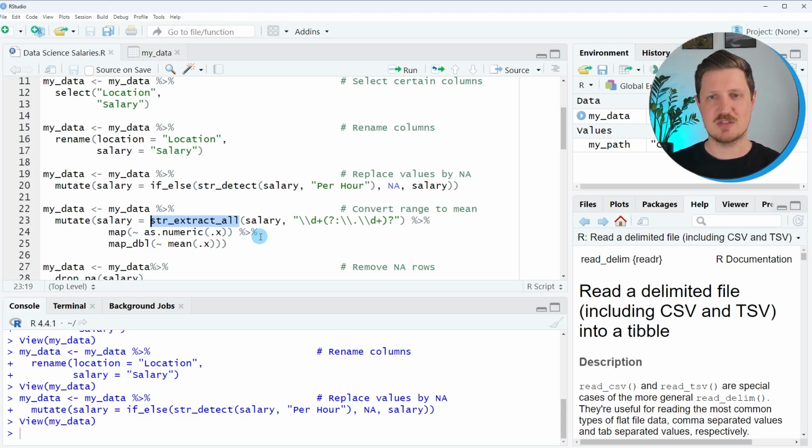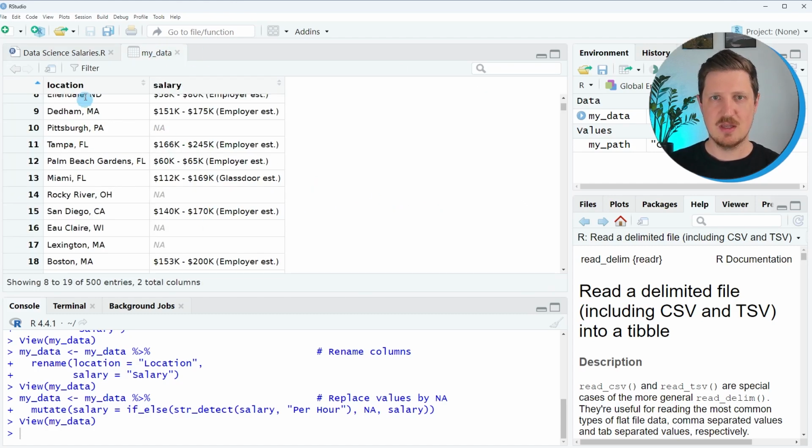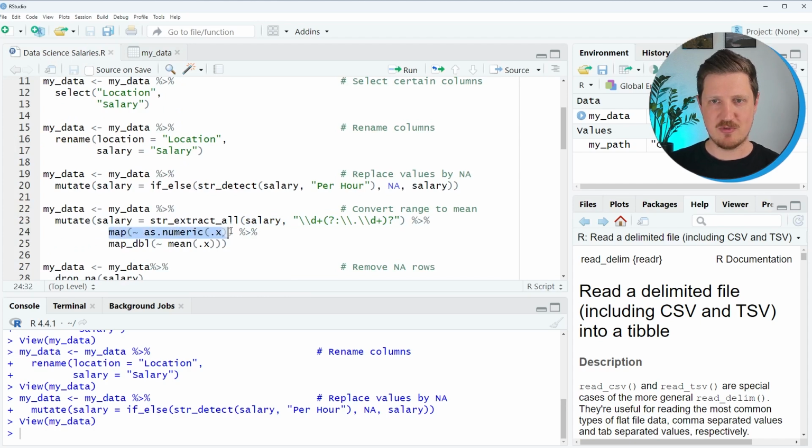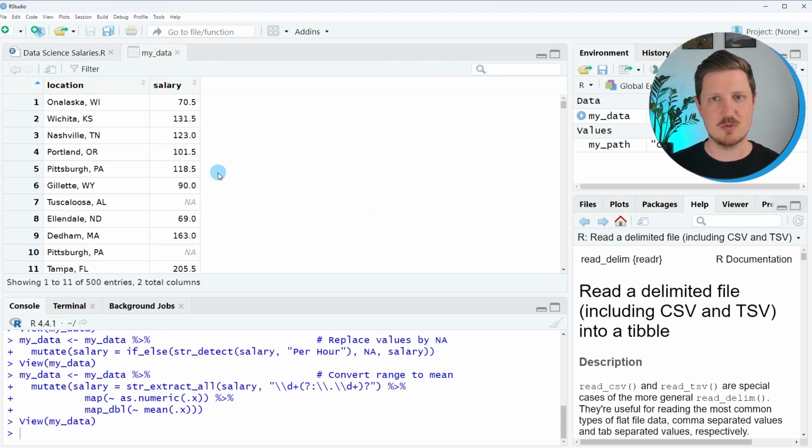function. We use this function to extract only the values in our ranges. Then in the next step, we use the map function to convert these range values into numeric values. And then we use the map_dbl function in combination with the mean function to calculate the mean value of this range. Then we replace the previous values in salary by this new output. So after running these lines of code, you can see that our data is updated once again. And now we have converted the salary column into a numeric column, which contains the mean values of our ranges.